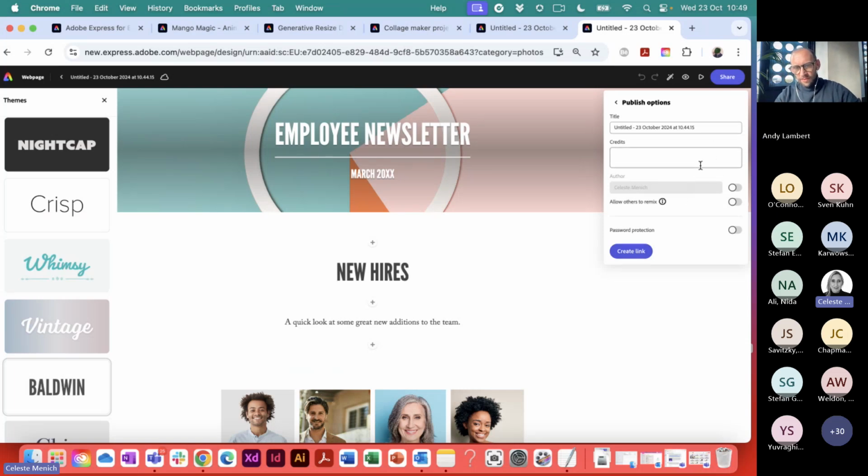Obviously, you can toggle on and off the credits. You can add your credits. If you want some image credits there, you can toggle on and off the author. You can allow others to remix it if you wanted to share out a shareable newsletter format, for example, that you want other people to go ahead and update.